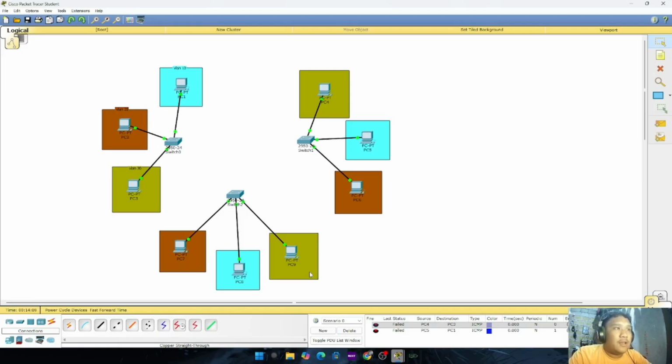Spanning tree, and routing protocol. So, first, let me discuss the VLAN trunking.